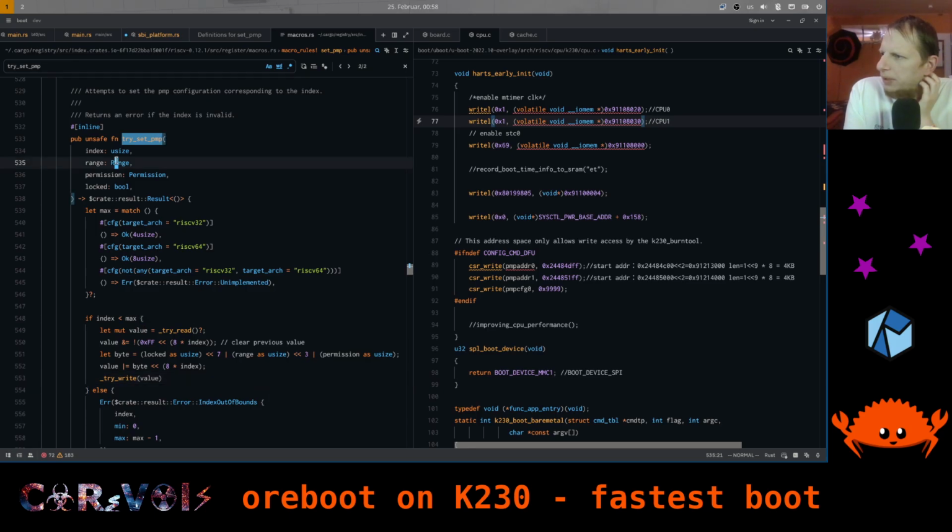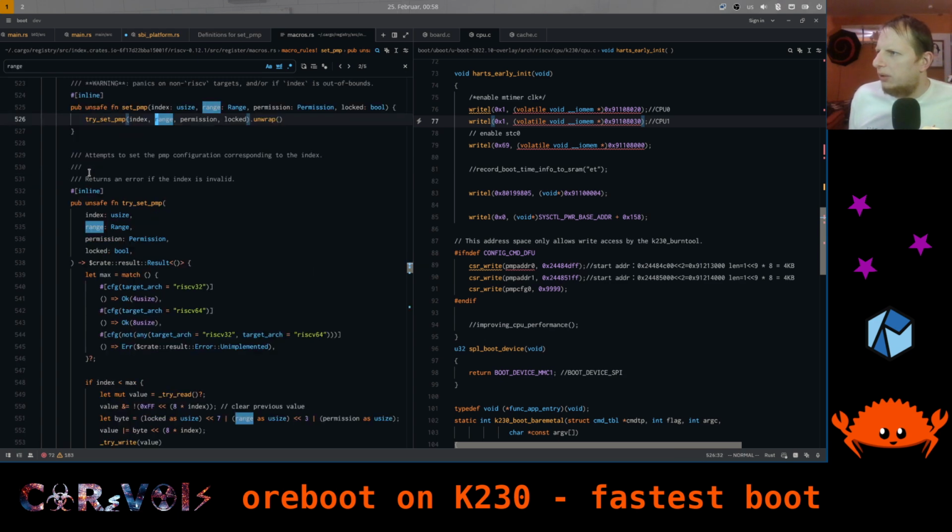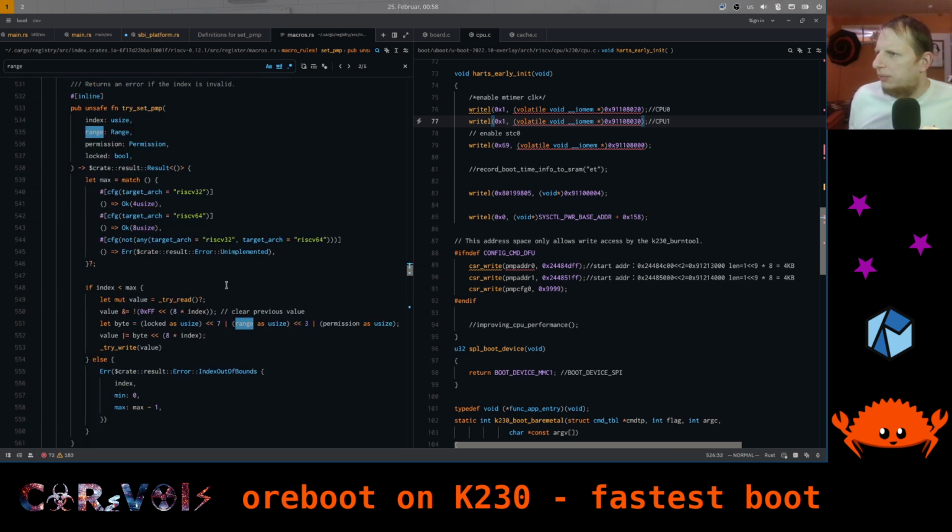All right, so range. Where is range used? Can we get this highlighted there? Range as usize. Shifted by 3. Huh. Oh. This here is just writing to the PMP configuration register.